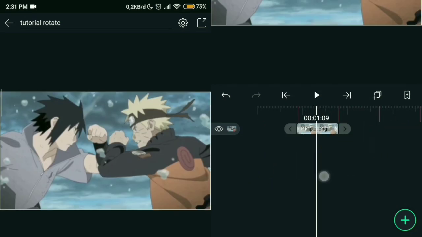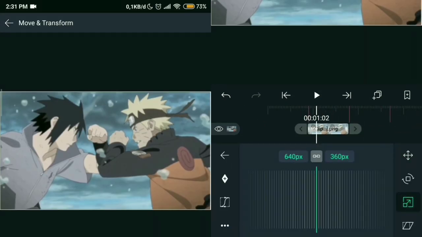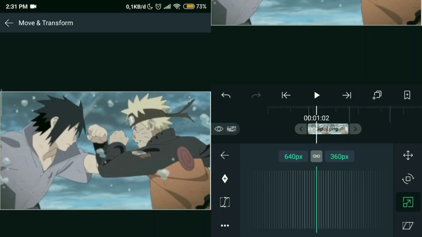And for the scale value, I'm just gonna explain it. Scale value is different depends on what resolution your project is. For me it's 360p. So if you use 540p then the scale value is multiplied by 1.5, if it's 720p then it's multiplied by 2, and if it's 1080p then it's multiplied by 3, and if somehow you use 1440p, then it's multiplied by 4. From here just follow what I do.